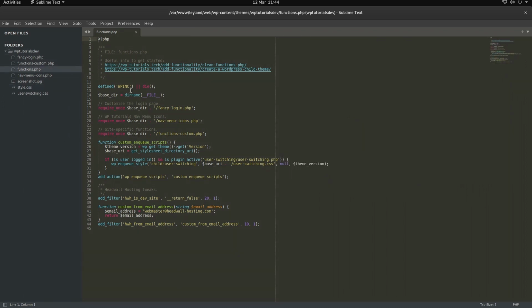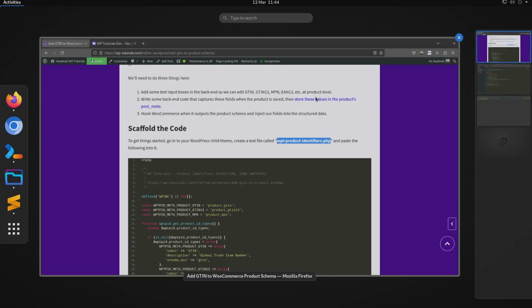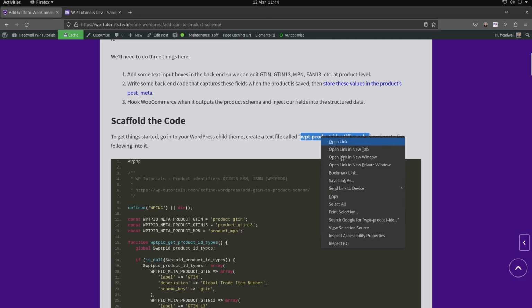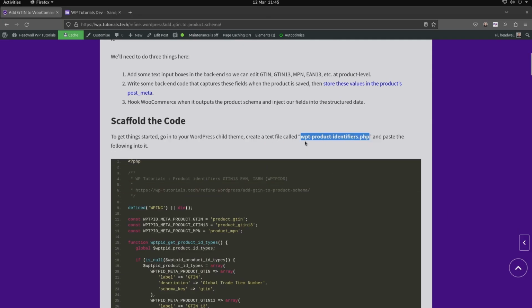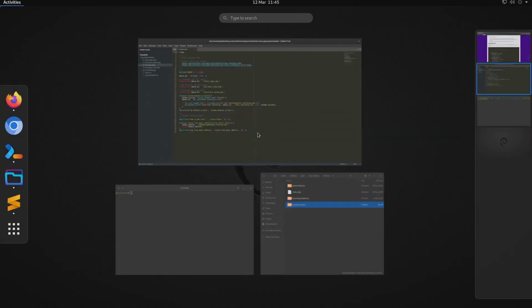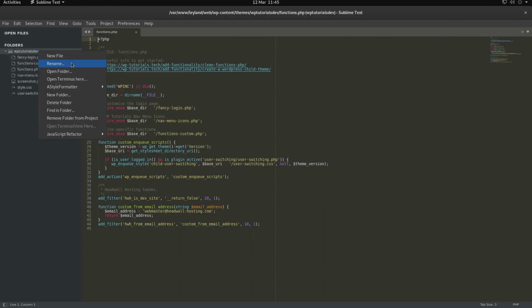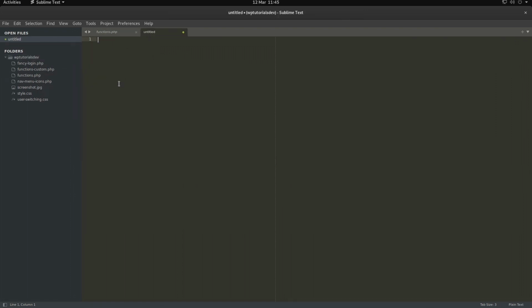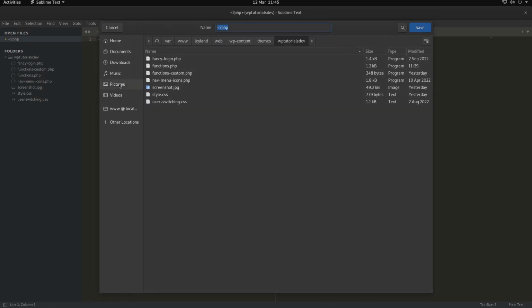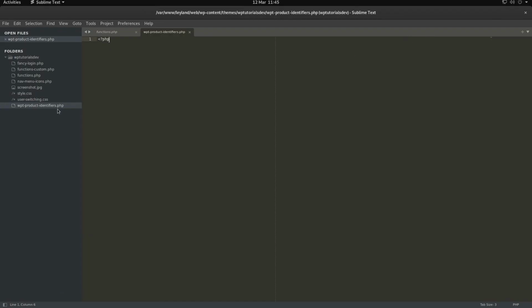But we're going to add a new file. Let's go back to the tutorial and see what we need to do. Let's copy this text here. WPT product identifiers PHP. That's where our code's going to go. And let's just create a new file. And we'll save that into the child theme like that. And we'll see that's popped up on the left now.